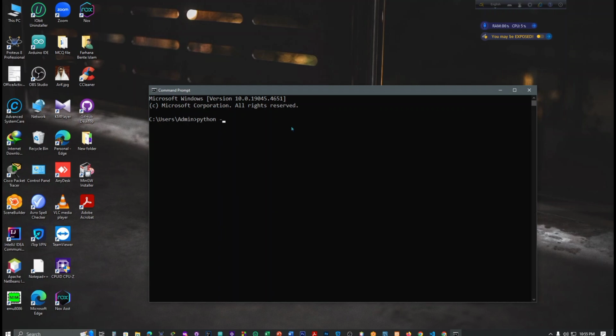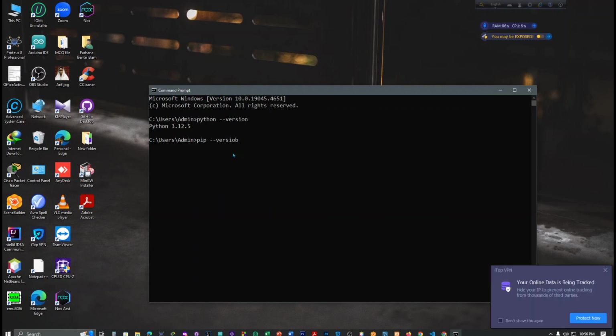Python version. Okay, it is successfully done, and we also have to check whether pip is installed or not. Pip version. Okay, it is also installed.